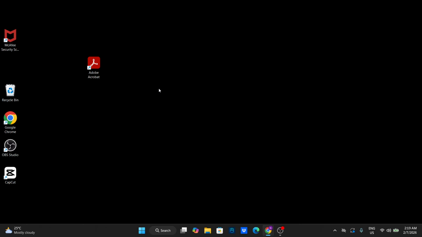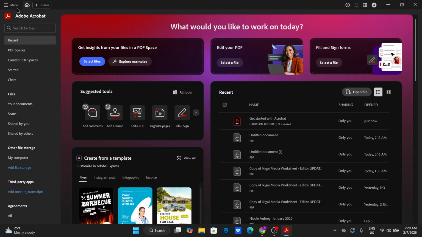reading and editing. Start by opening the Adobe Acrobat desktop app. This works the same in Acrobat Reader and Acrobat Pro. If you haven't updated in a while, consider checking for updates first, since interface labels can vary slightly between versions.